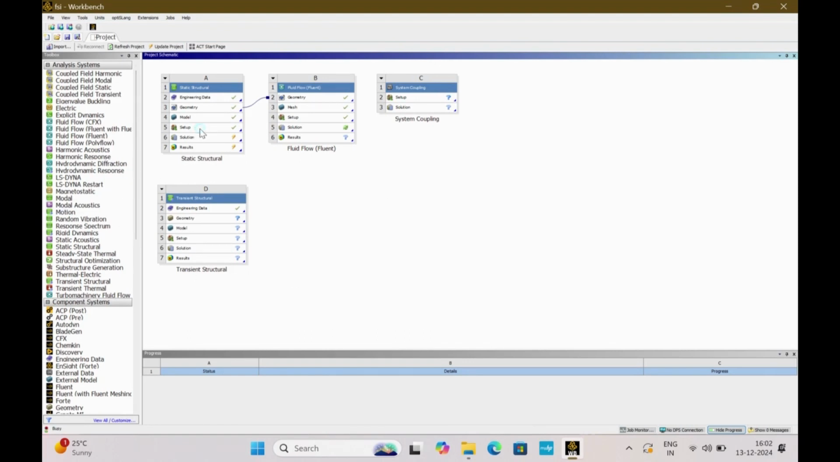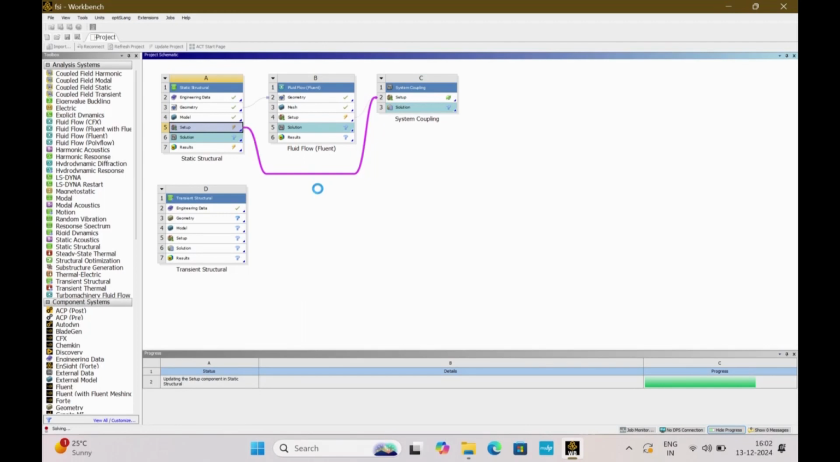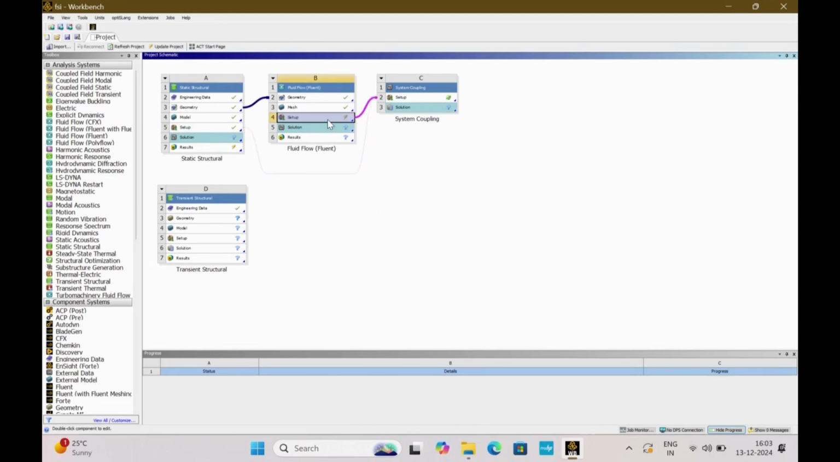So just click on this setup and then drag and drop the setup from here to the system coupling. Similarly for the fluid flow, click on the setup and then drag and drop to the system coupling. Then click on this setup again and click on update, like it is showing that update sign. Both the setups should be connected to the system coupling setup. Just right click and then click on update in both the setups.